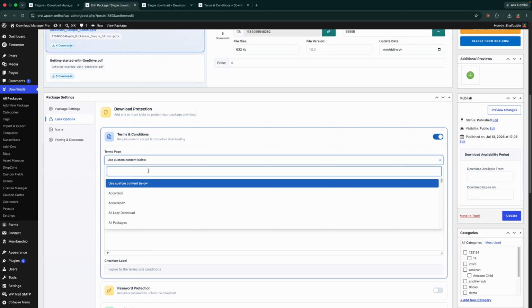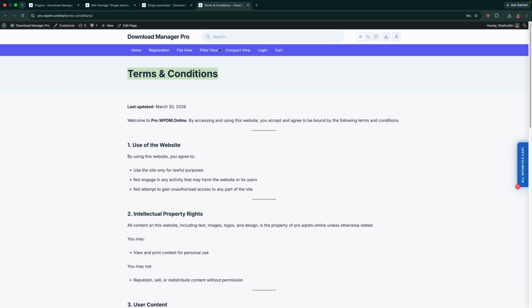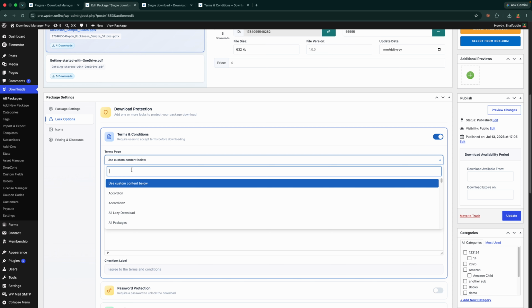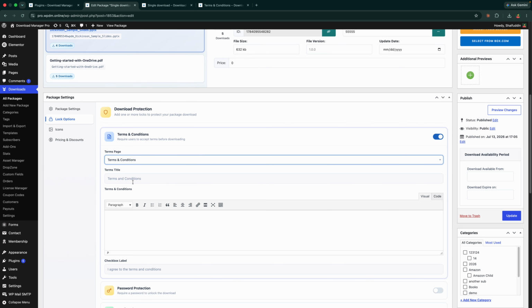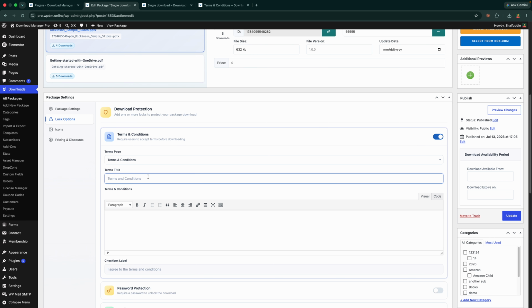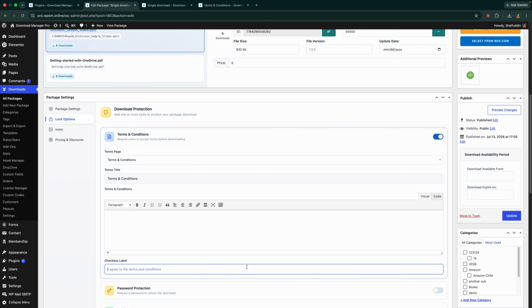First, create a terms and conditions page on your website if you haven't already. It should contain all of your terms and conditions. Next, from the Terms page dropdown, select the page you just created. Now enter an appropriate title for the lock. Leave the Terms and Condition content field empty for now. Finally, enter a checkbox label, such as, "I accept the terms and conditions." Once everything is configured, click Update or Publish.